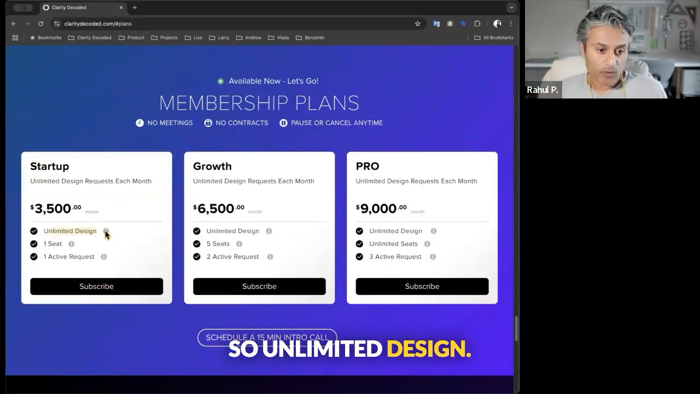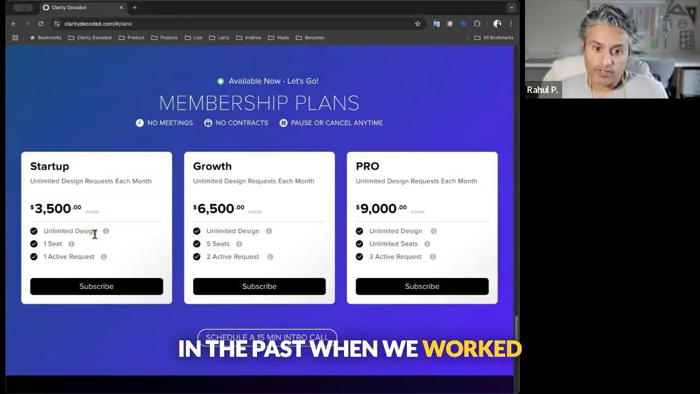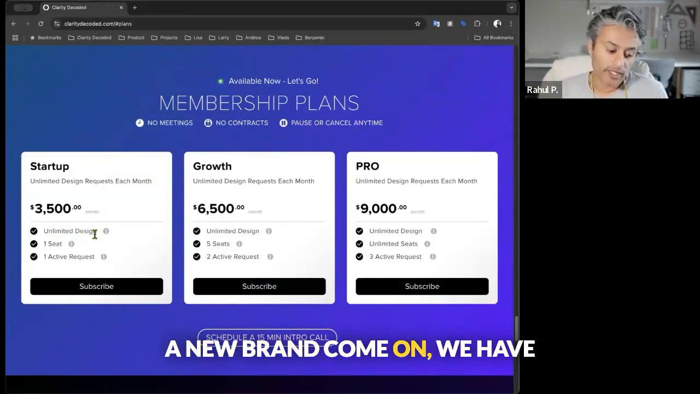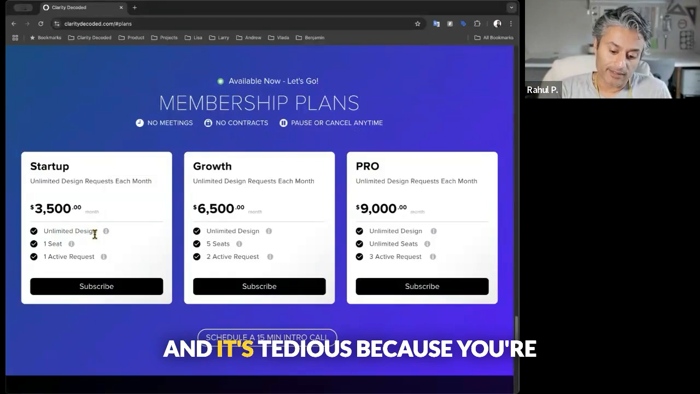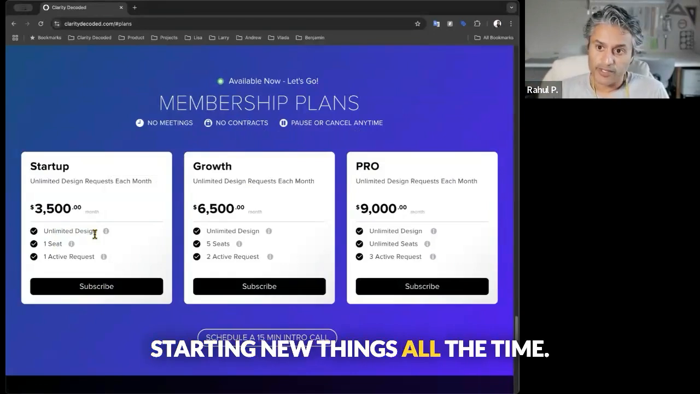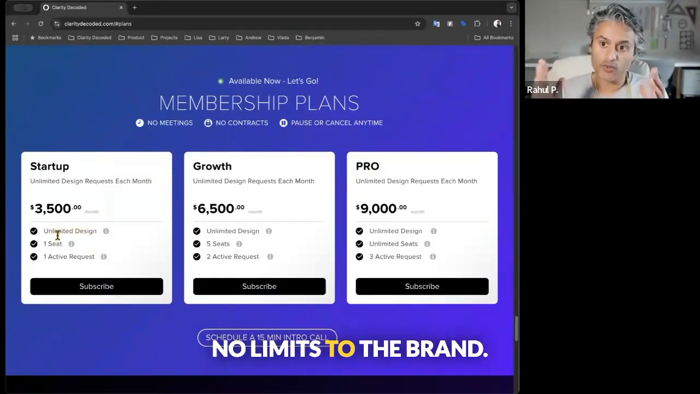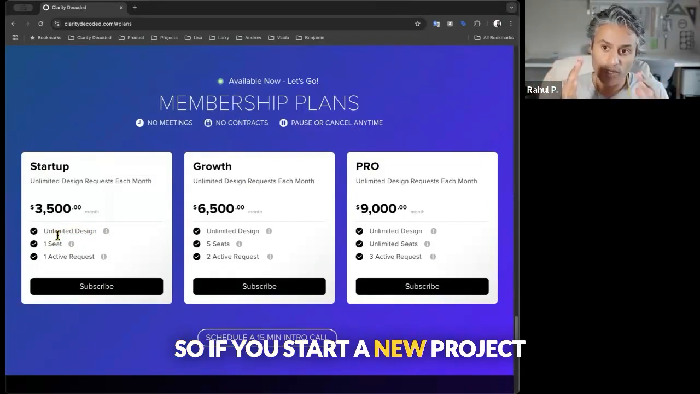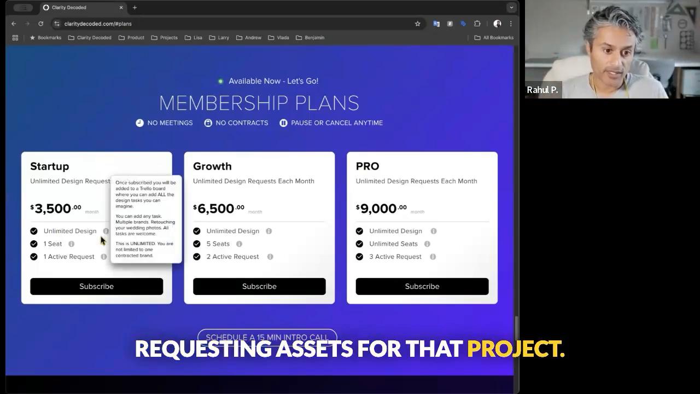So unlimited design for you, this is perfect because you have multiple brands. In the past, when we worked together, every time you had a new brand come on, we had to do a whole new contract, and it's tedious because you're starting new things all the time. With unlimited design, there's no limits to the brand. So if you start a new project tomorrow, you can start requesting assets for that project.